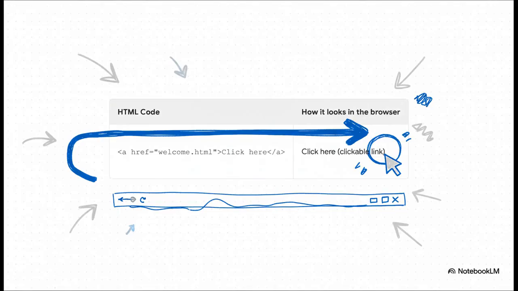So you can see here, we took the words click here and wrapped them in an anchor tag. Then we set the href attribute to point to a file called welcome.html. The browser sees that and instantly turns that text into the classic, clickable blue link we all know.